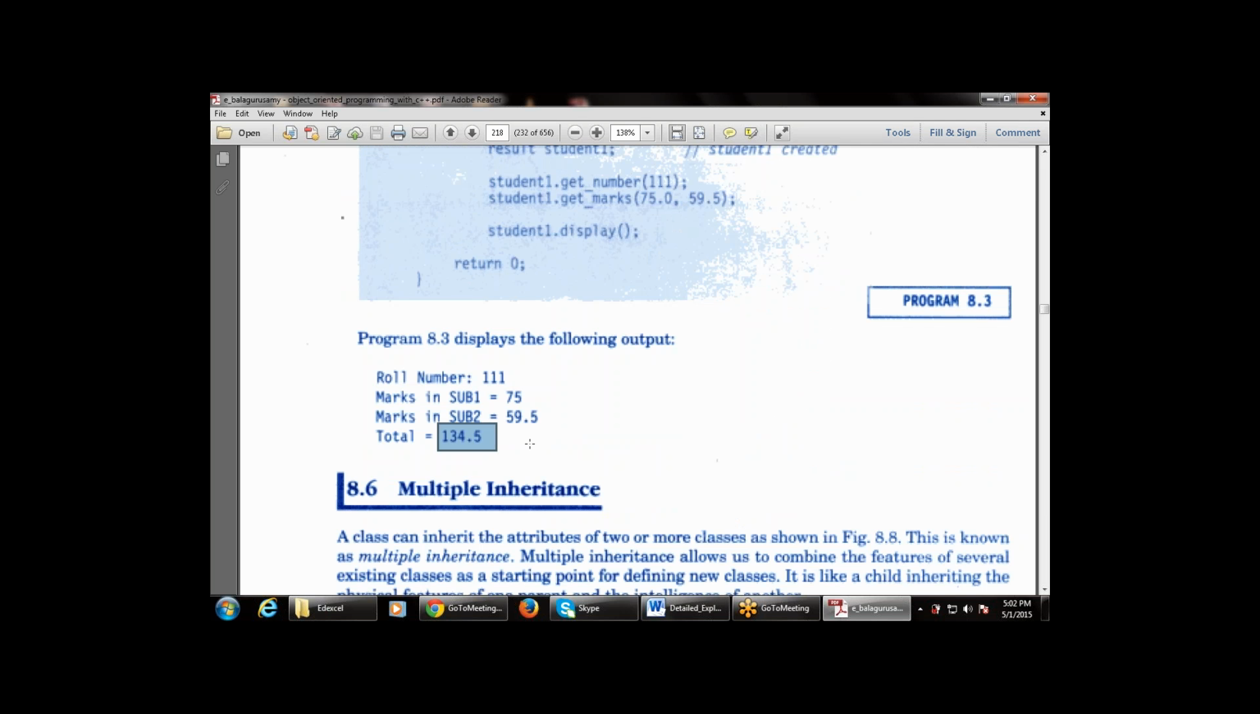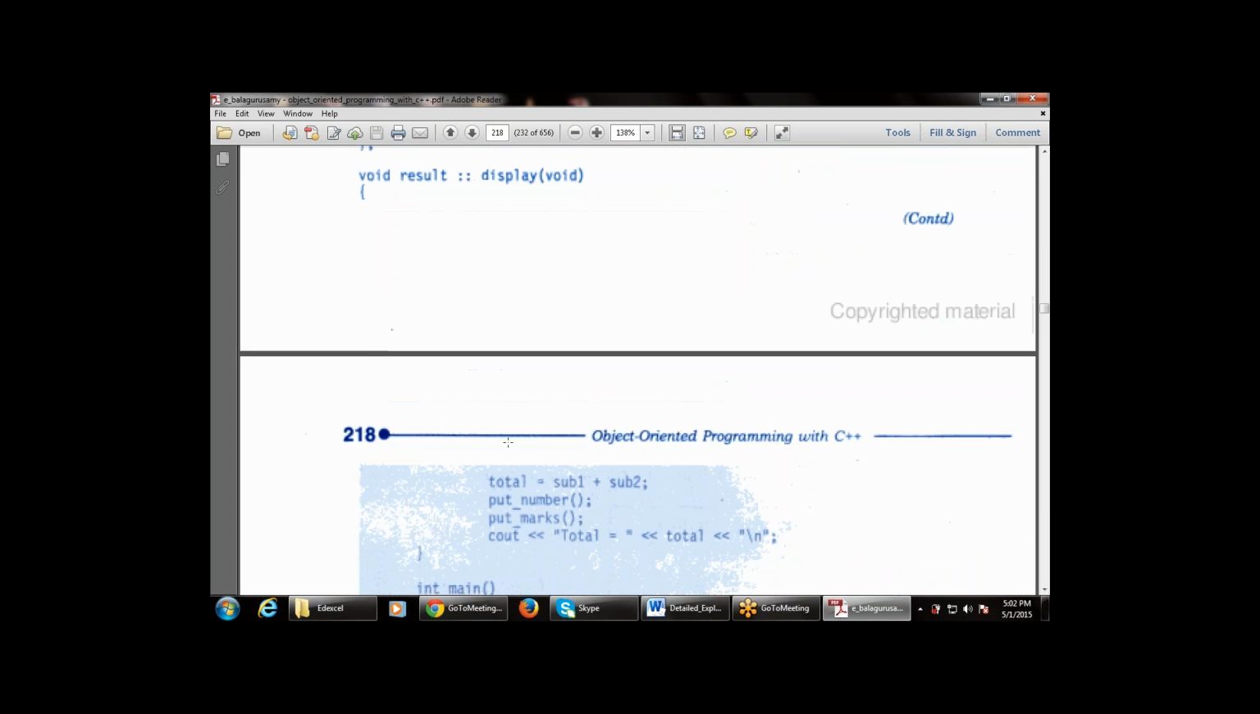So there are three classes that are used. The first class is your student class, which is used to get the roll number. The next class is derived from the student class, the test class, which is used to store the marks in two subjects, subject 1 and subject 2. And the last class is the display class, or the total class.